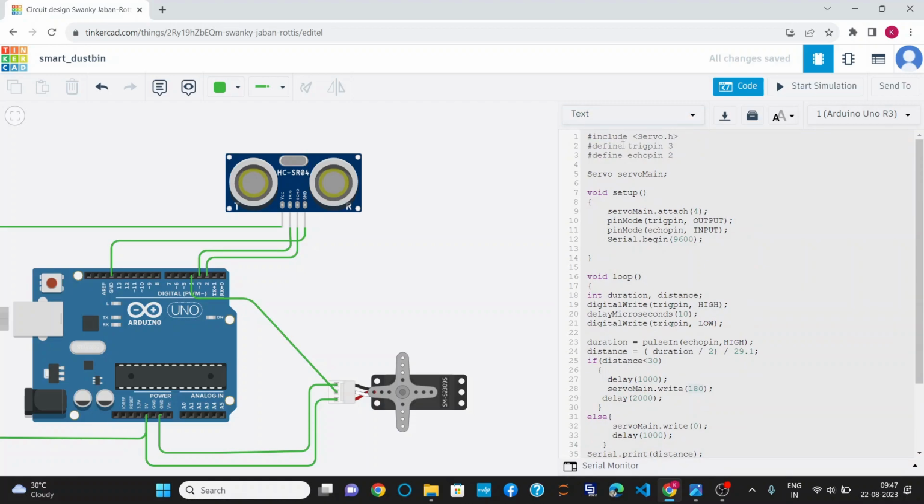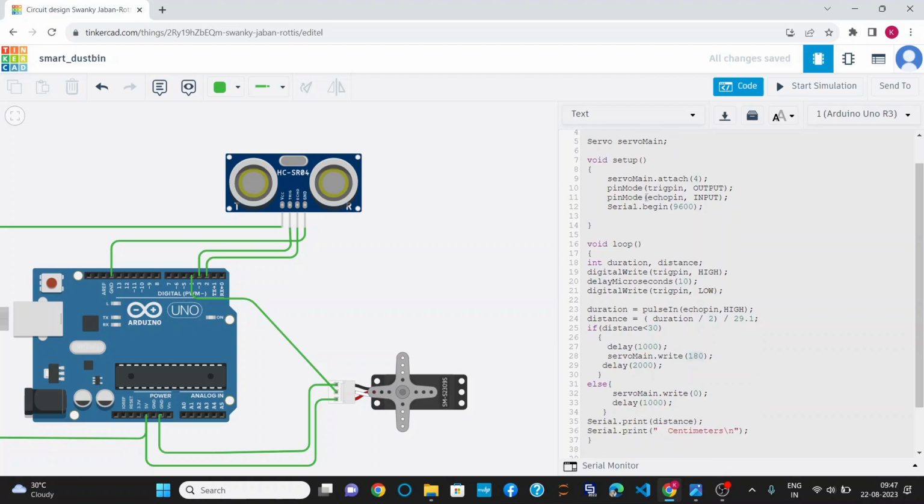First of all, I have included a header file servo.h for the servo motor and declared the trig pin and echo pin as 3 and 2 respectively for the ultrasonic sensor. After that, I have declared a variable servo main of servo type, which comes under the servo.h header file. In the void setup section, I have attached the digital pin of the servo motor at pin number 4.